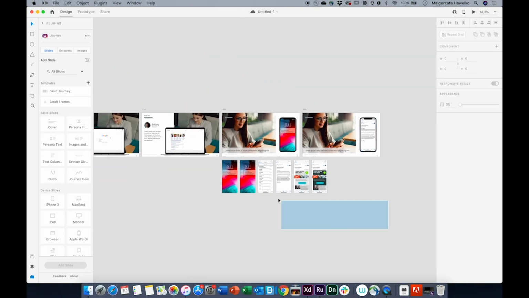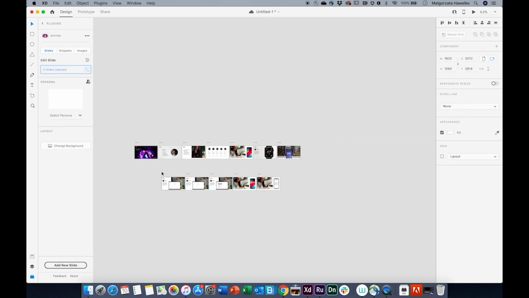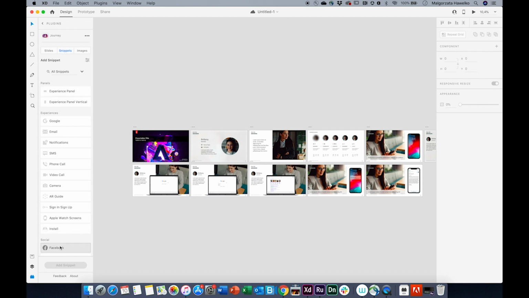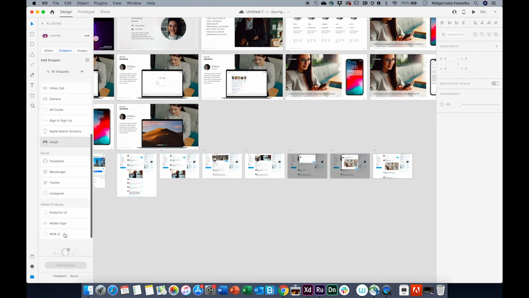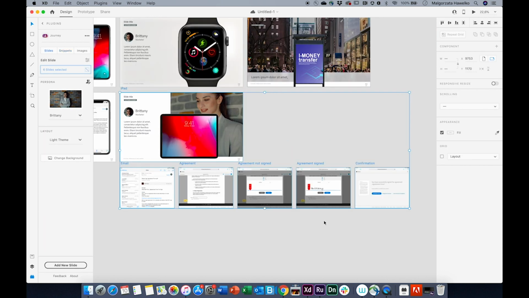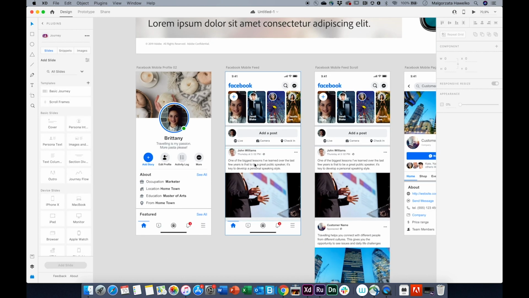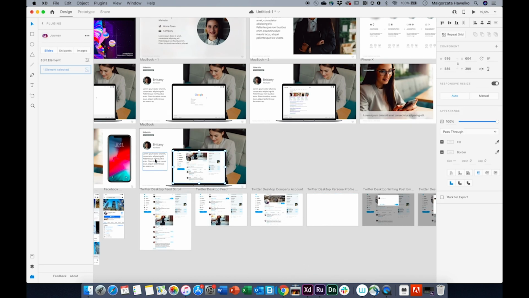To keep my pasteboard nice and tidy, I'm rearranging the artboards, just selecting and dragging them into the right place. Take a look at some other snippets: Facebook, Twitter screens, or Adobe Sign Flow, all featuring our persona, and fully editable. We can customize our journey even further.